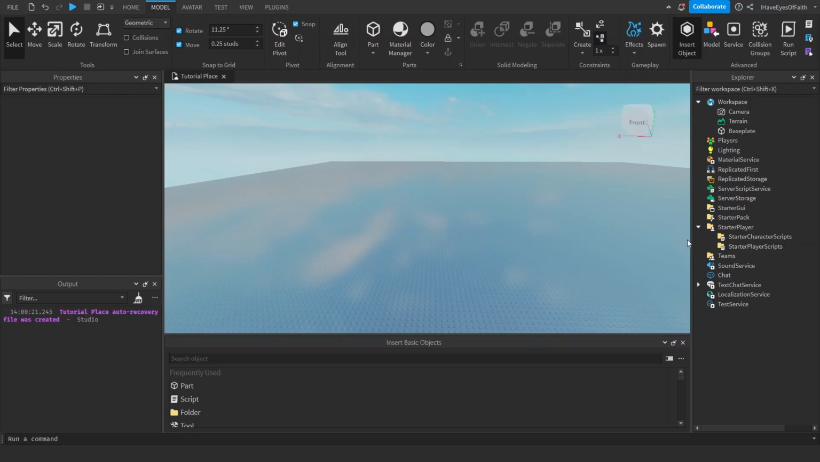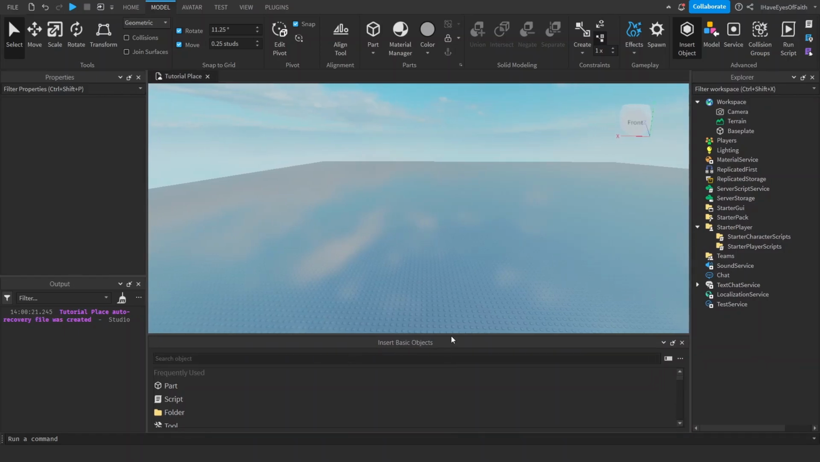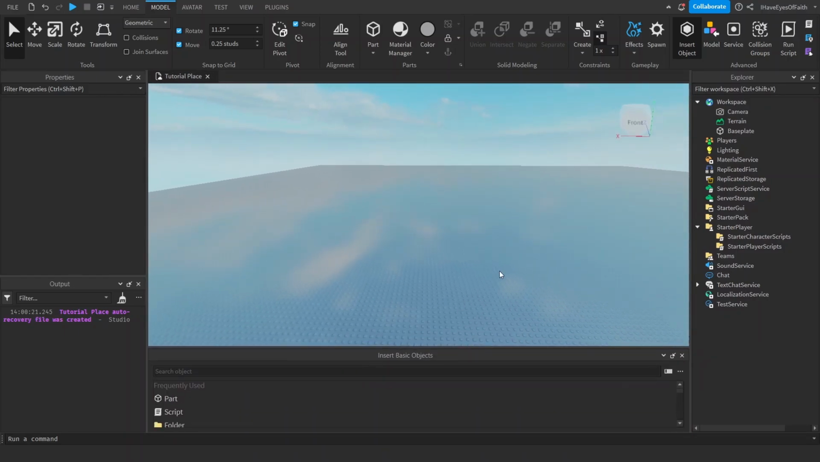This is going to be the setup. Feel free to adjust this however big you like. It should be fine like this. So that's how you do it.